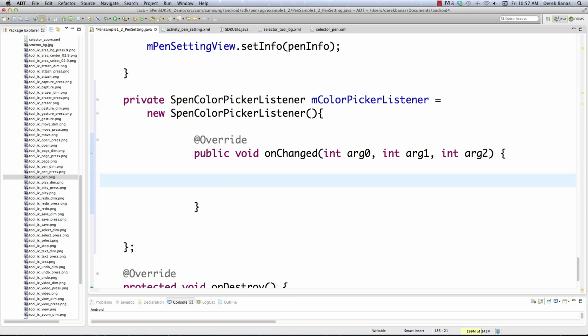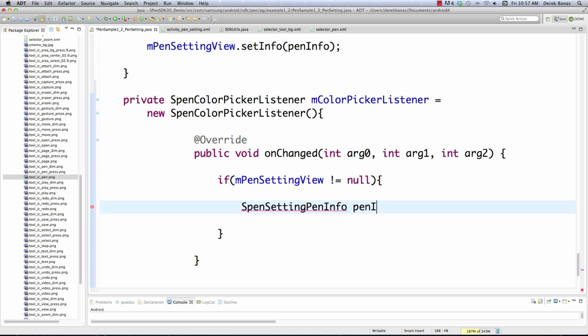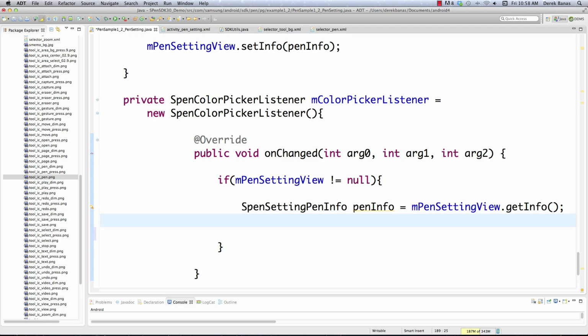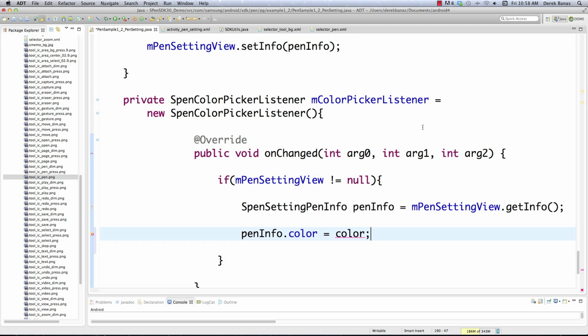going to be changed? Basically, just come in here and go if m pen setting view is not equal to null. We're going to get the pen info by just calling the pen setting view and then calling get info from it, because we know that's where the color would have been changed. And then we're just going to go pen info and color. And we're going to call this color because that's what this is a reference to up here.